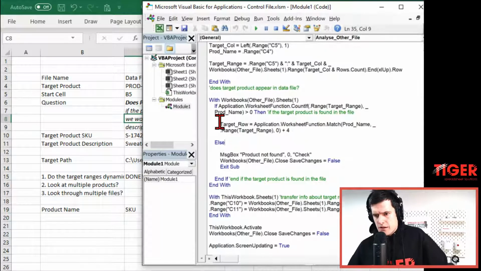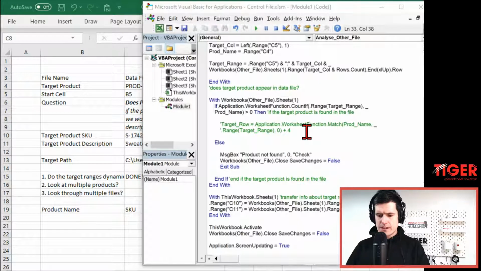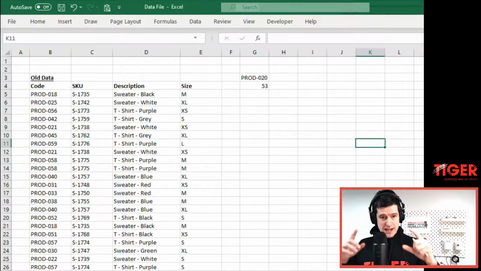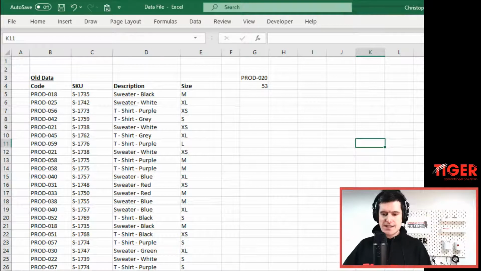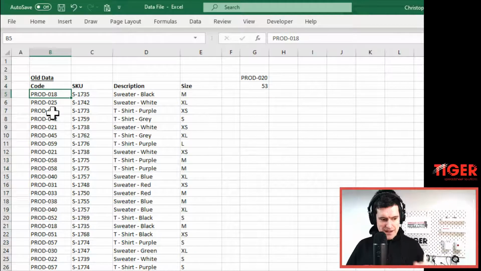Okay, let's have a different approach here. Right, so I'm just going to comment this out, and let me talk you through the concept. Rather than using application.worksheetfunction, let me open the data file again quickly. It's going to open it here. So rather than using the match formula to find the product we're looking for, we're effectively matching it.